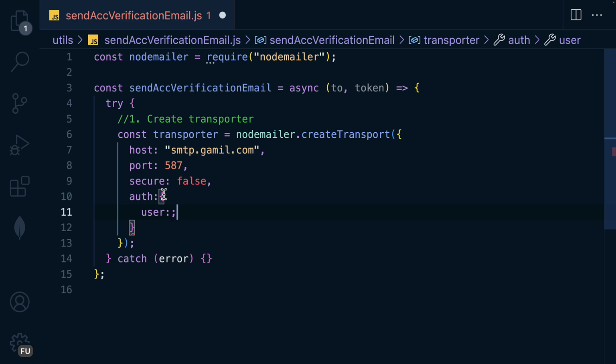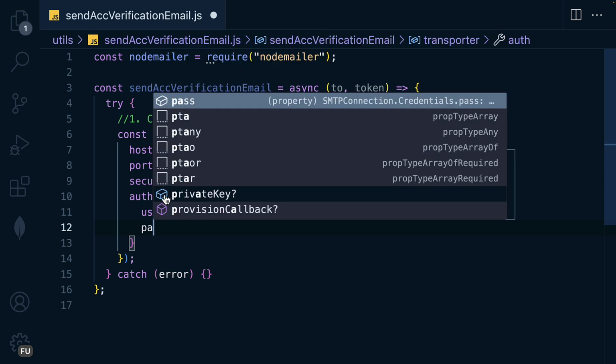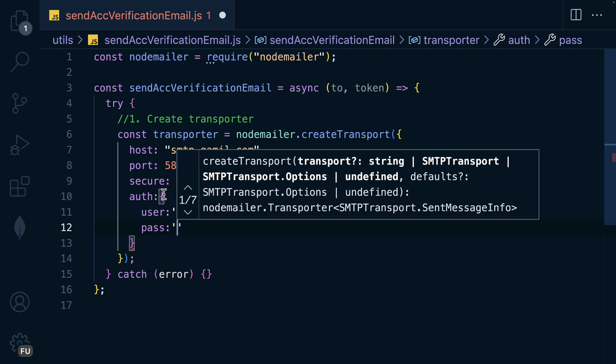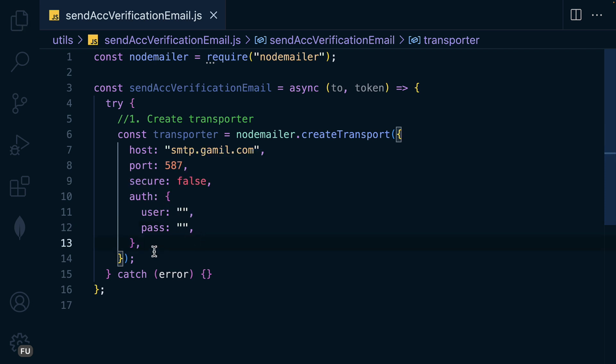Here, I will show you how you're going to get your Gmail account. And for this, I believe you have your own Gmail account. And then after that, provide the password. This password is not the same password that you use to log in to your Gmail account. Also, I will show you how you're going to get the password for sending email. At the moment, let's use an empty string. And that is it for the transporter.